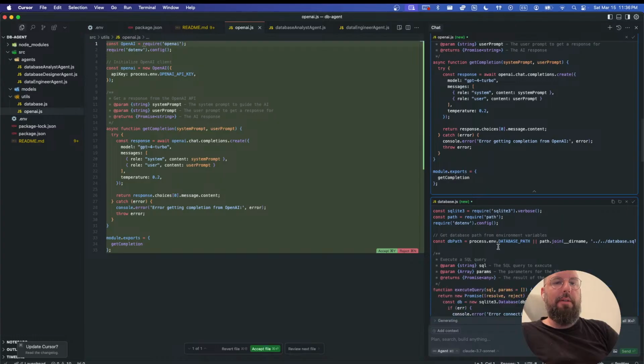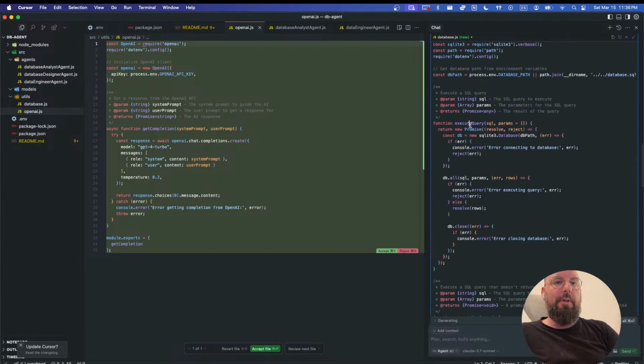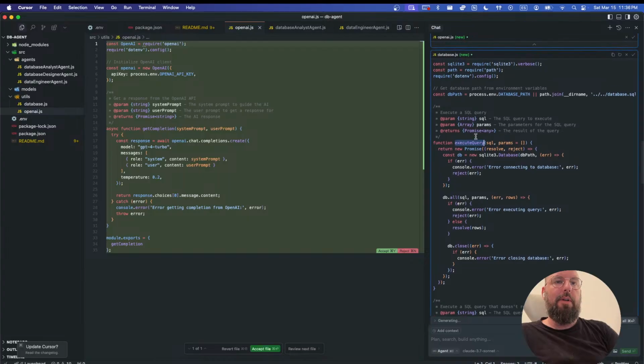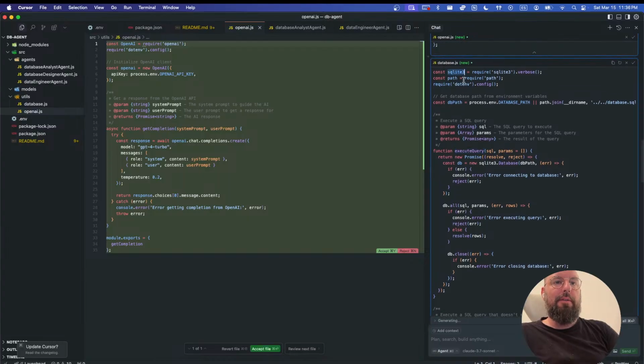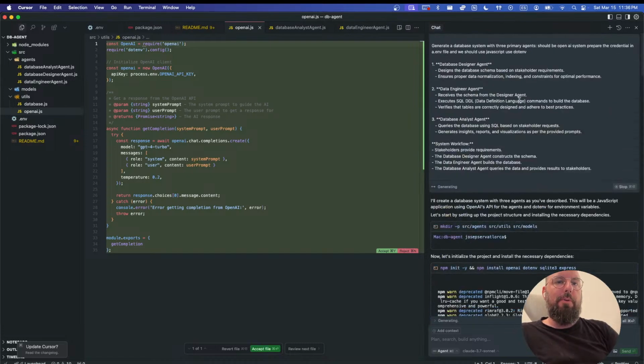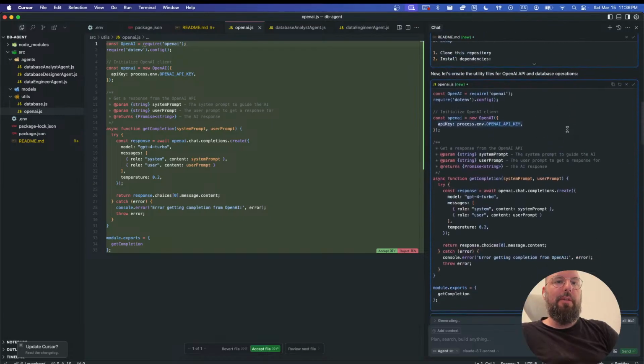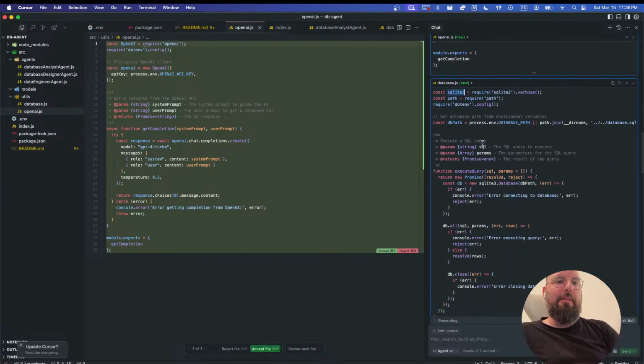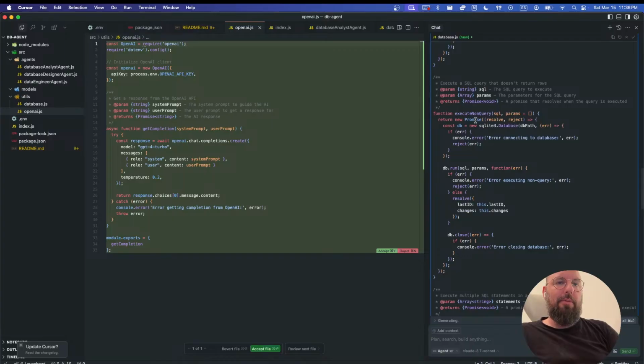I don't know why that is, but anyways, the database itself. We have a module for executing queries that is based on SQLite 3. This is a problem because I asked for Postgres, but maybe I didn't paste that. ChatGPT doesn't include the Postgres element, but we can ask it to rewrite this. And the database has execute query, and execute non-query. What is that? Maybe execute a SQL query that doesn't return rows.